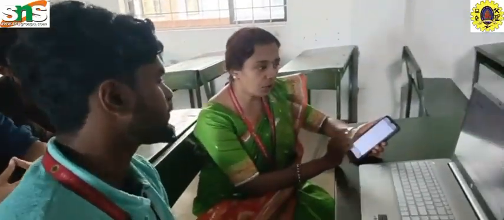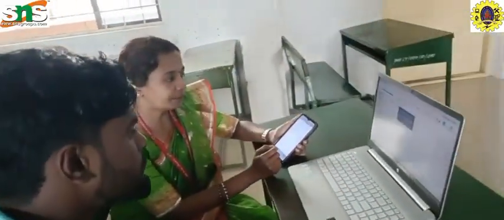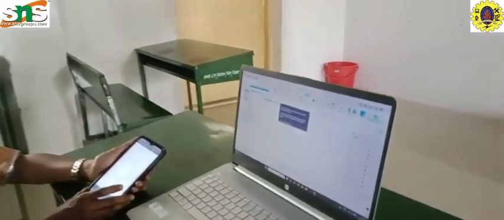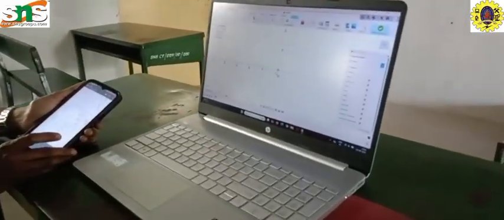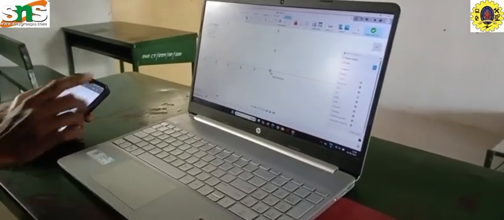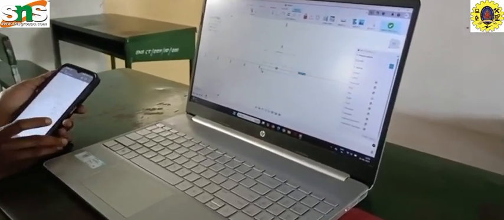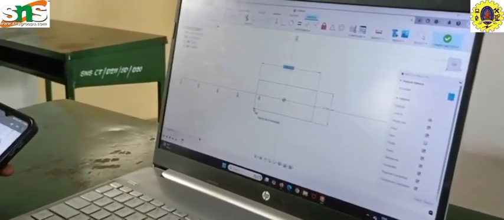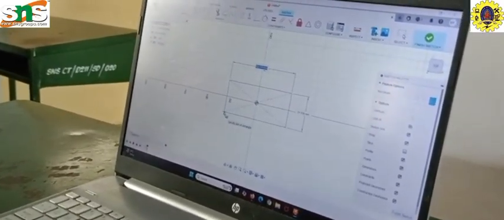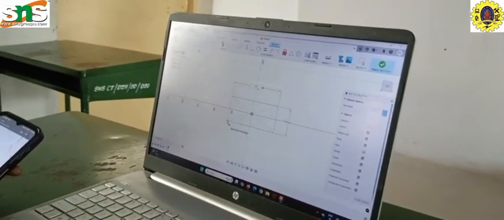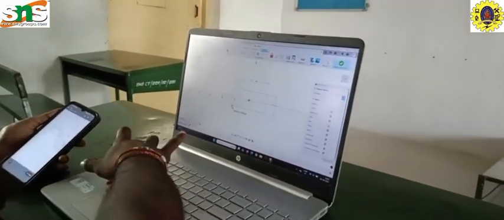We shall draw a rectangle. In rectangle, we have three options: the 2-point rectangle, 3-point rectangle, and center rectangle. Now we are going to select the center rectangle and draw it. The dimension of this one is 120, and this one is 80.